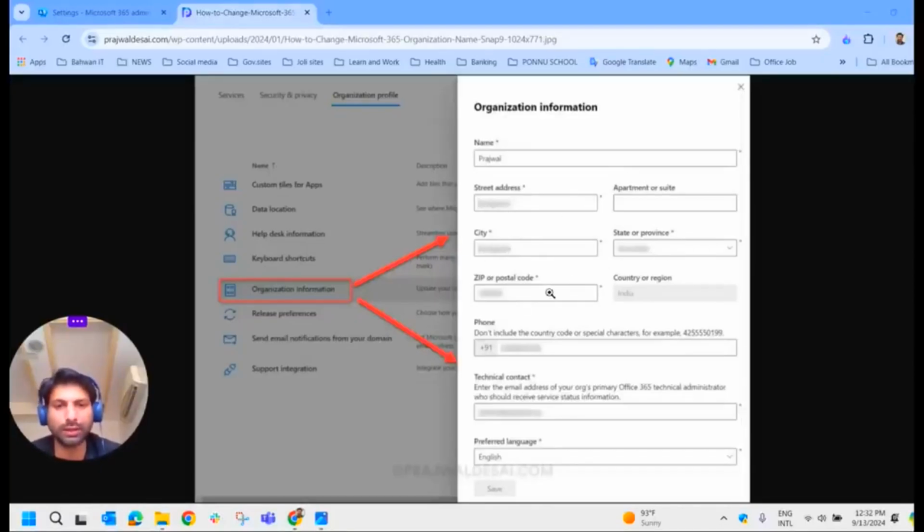These details need to be filled because these are mandatory fields. You will have to fill all these fields. There comes something called country or region. You cannot change the country. It is a disabled area. Once you set up a tenant, you cannot change the country.